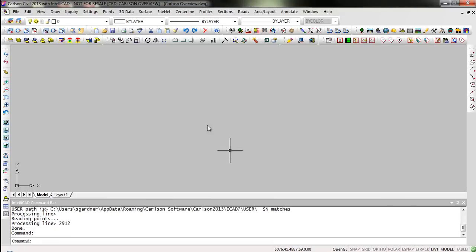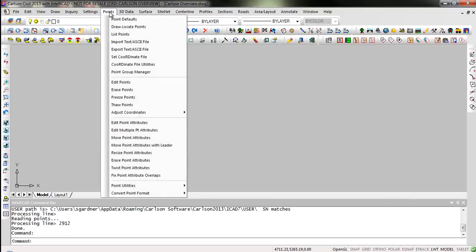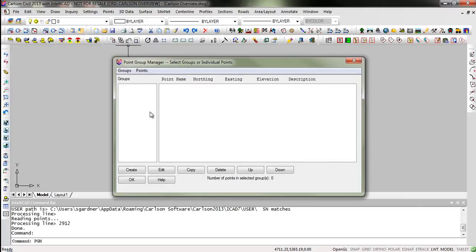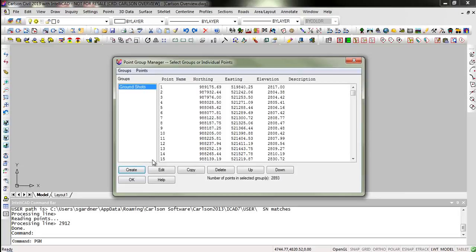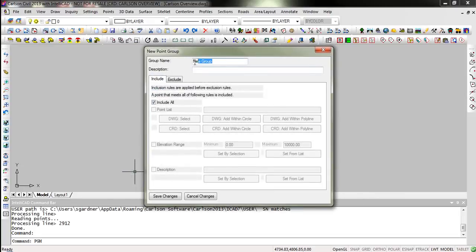And before I place them, I'm going to use a tool in Carlson called point groups to separate out 2 segments of the points. The first group is going to be ground shots. These shots are not going to need attributes on them. They're just shots on the ground. So I'll set those up, and the description is going to be nil on those, and most of the shots in the file are like that.